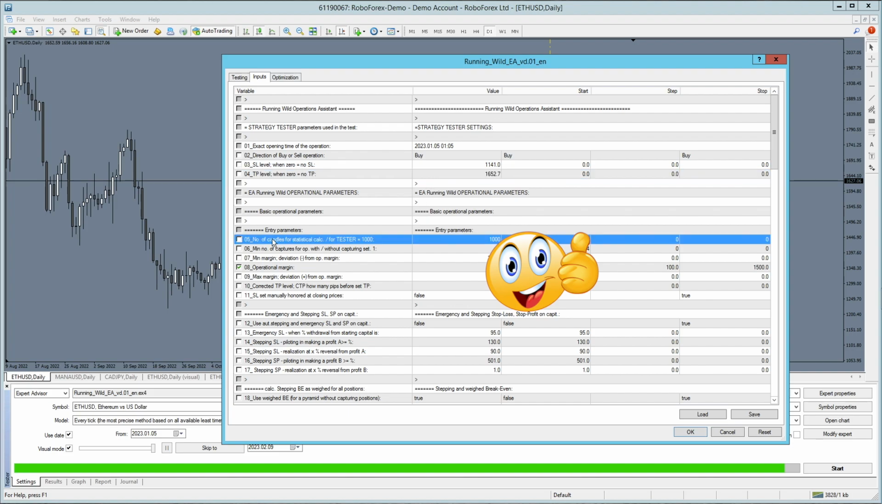An important element, parameter number 5: for the tester the maximum available is 1000 candles. If we enter more than 1000 in this field, the tester will not start. If there are fewer than 1000 candles available for this instrument in the time frame that you are testing, then you need to enter here as many candles as are actually available.